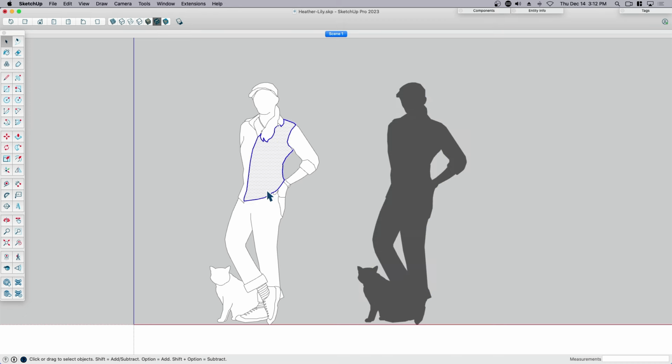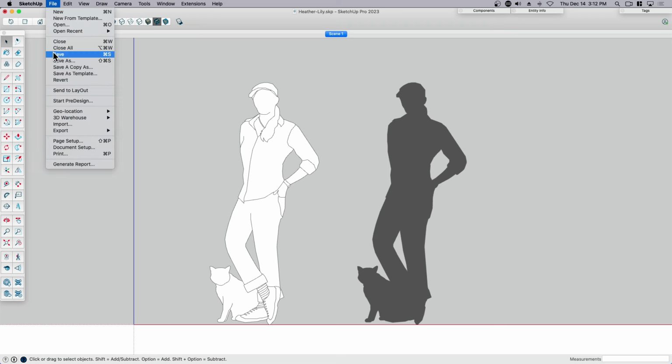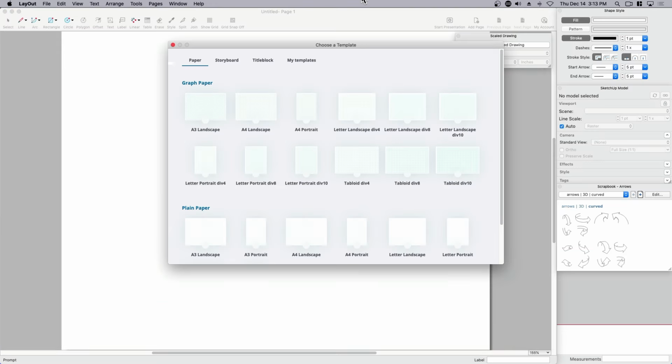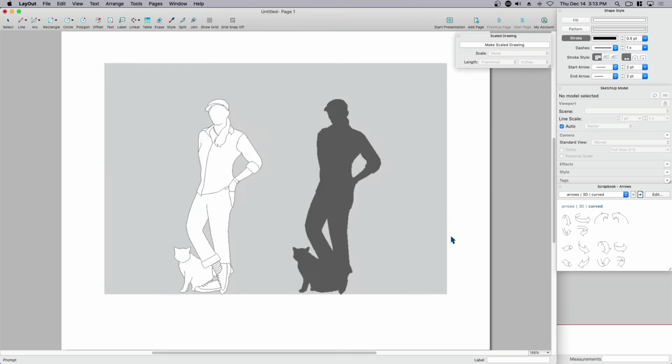I don't know why, out of habit. And then I'm going to make sure that my scene, I'm either going to add one or update one if I've already got one. Then I'm going ahead and save this file, or save as if you haven't saved it yet, and then send it to layout. It's asking me which size paper I want. I'm just going to go with letter landscape. And here we are. So now we're in layout.